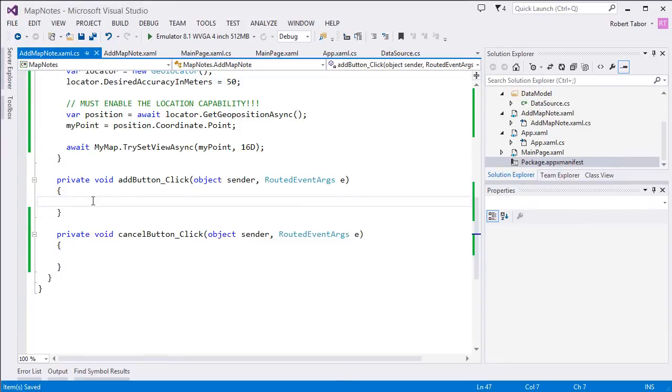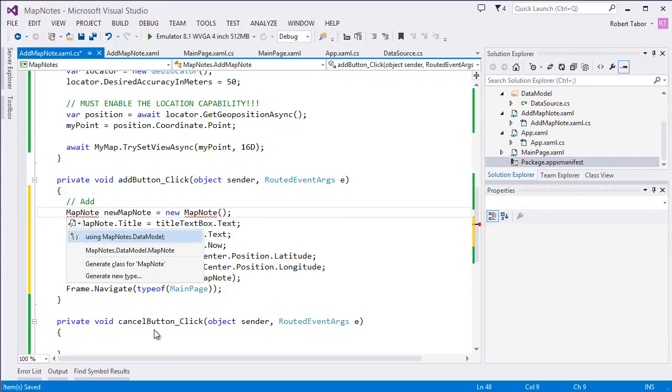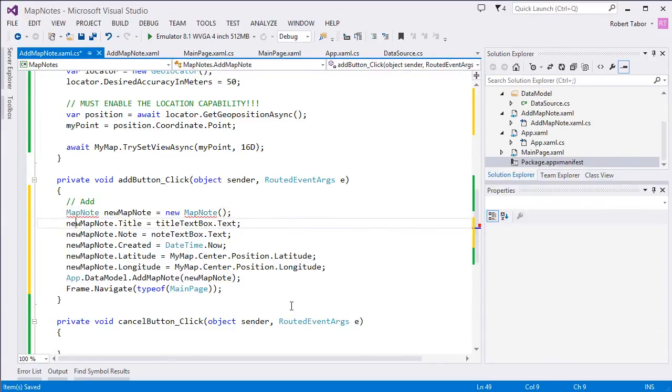Let's enable the add scenario. Whenever somebody clicks the add button, we probably should do some checks to make sure that the title's been filled in. We should make sure that the note itself has something in it. I didn't do any of those checks. That would really make it a more robust application. However, I didn't do that. As you can see, we need to add the MapNotes.DataModel namespace because, again, it's in a different namespace when we created that folder.